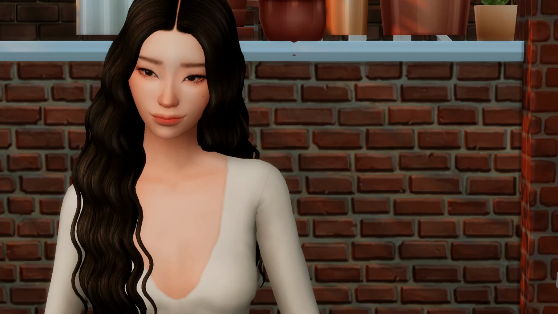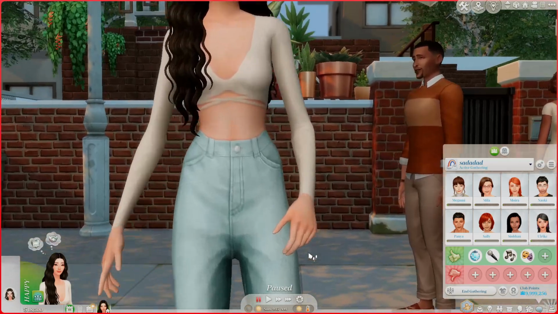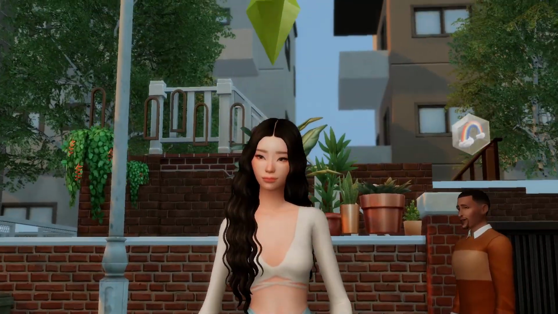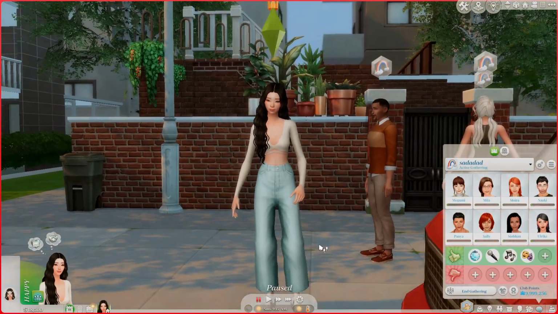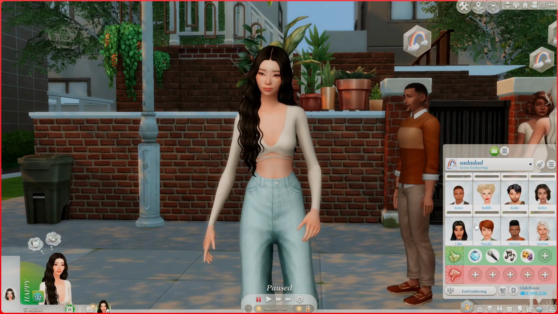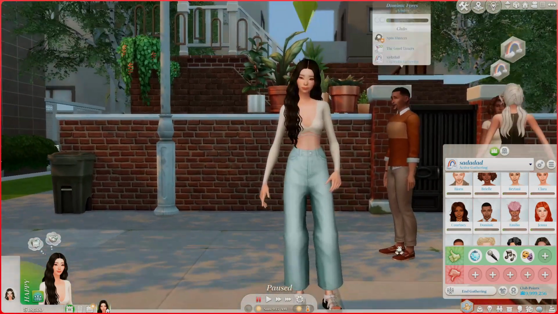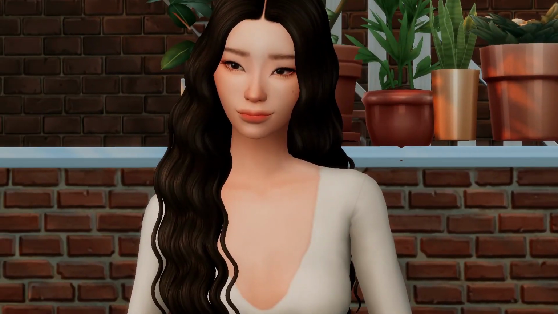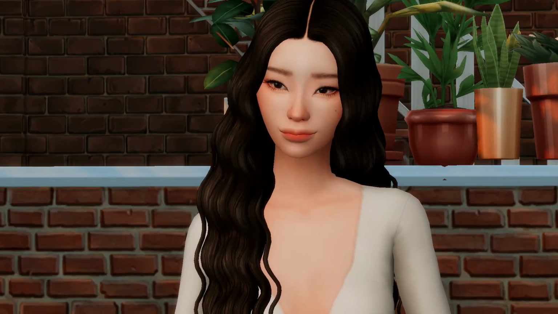I can give you mod recommendations to help make your Korean Sims look actually Korean, because I feel like Asian Sims in The Sims don't actually look Asian whatsoever. They just look like a sim, I guess. So if you guys want CC recommendations on how I make my Korean Sims specifically, I can also do that.